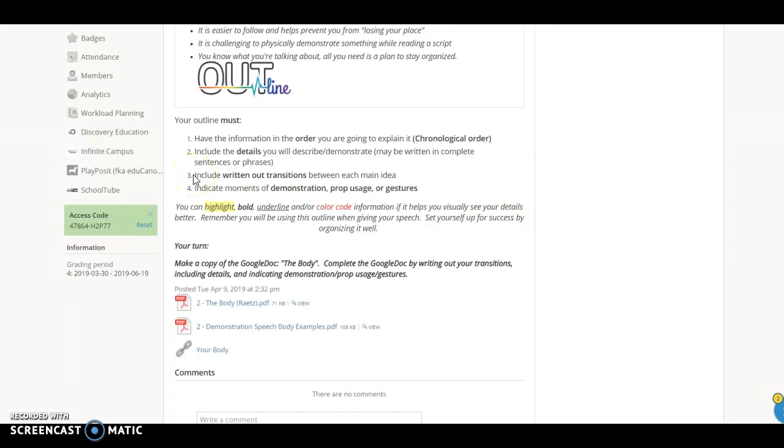Your outline must include written out transitions between each main idea, and it needs to indicate moments of demonstration, prop usage, or gestures. This is where you're giving yourself reminders of what you want to do to make sure the delivery of your speech is successful. Your outline can be highlighted, bolded, underlined, or color coordinated, depending on your style, just so that you can see your speech outline as clearly as possible when presenting.